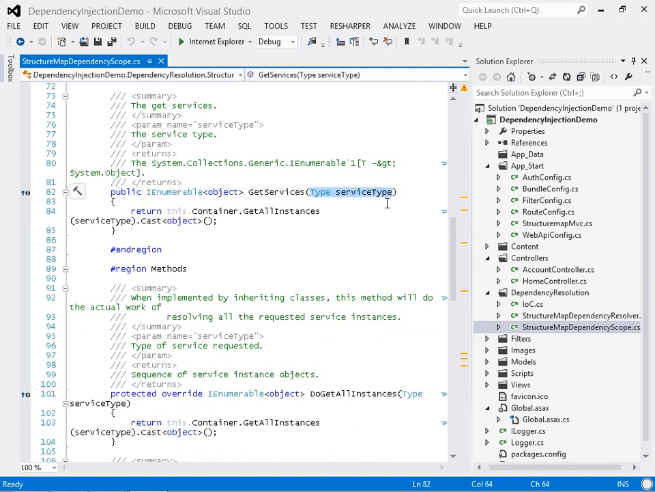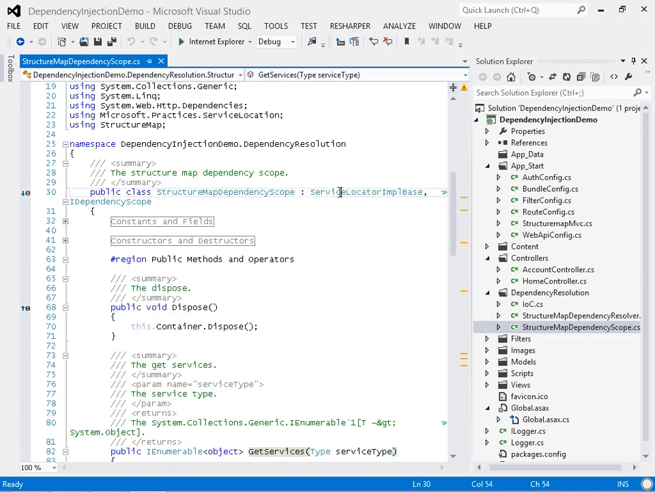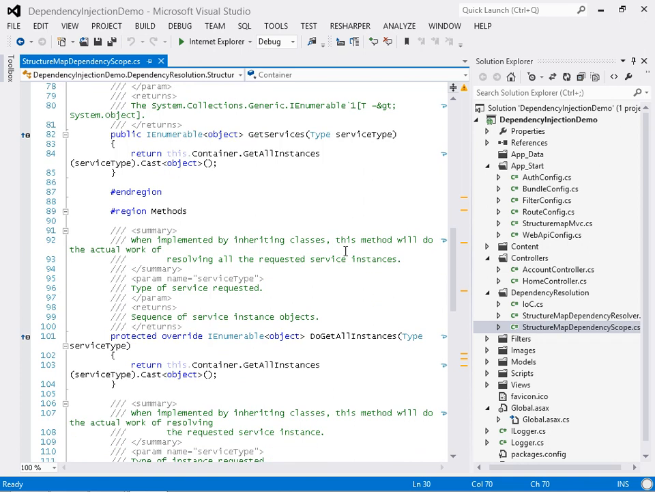So when the MVC framework needs to get an implementation, it's going to give you a type. So this type is going to be like ILogger, or I this or I that, or maybe an abstract class. So what you have to do when you override this, and this comes from ServiceLocatorImplementationBase, so that's important, this is the base class that has these methods, is say, okay, when I get this I whatever, how am I going to give it back a concrete implementation?